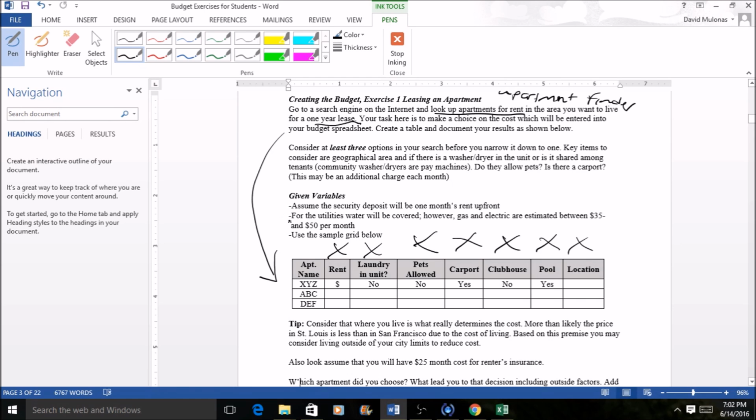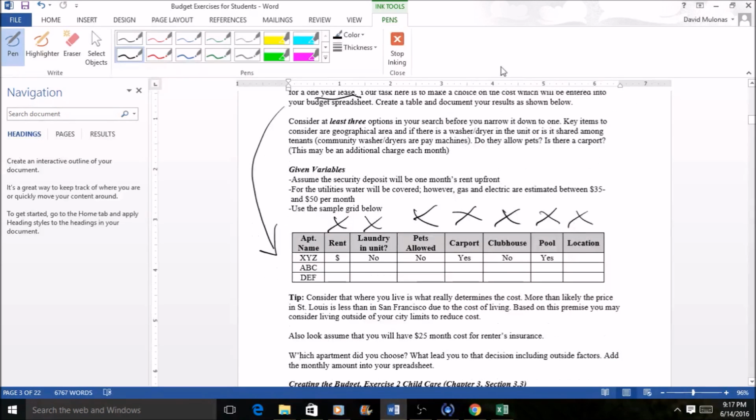So we're going to give you some given variables to help you out with this exercise. For example, let's say that the rent is $800 a month. But what we say here is that we assume the security deposit will be 1 month's rent up front. So what they're saying here is that not only do you have to provide $800 for the first payment, you also have to give $800, which is a security deposit, that we just saw there in that sentence.